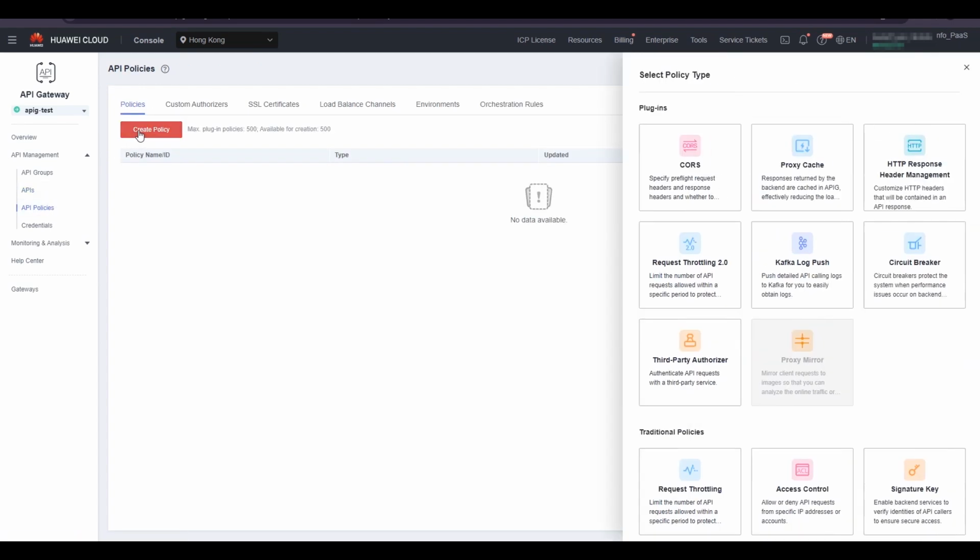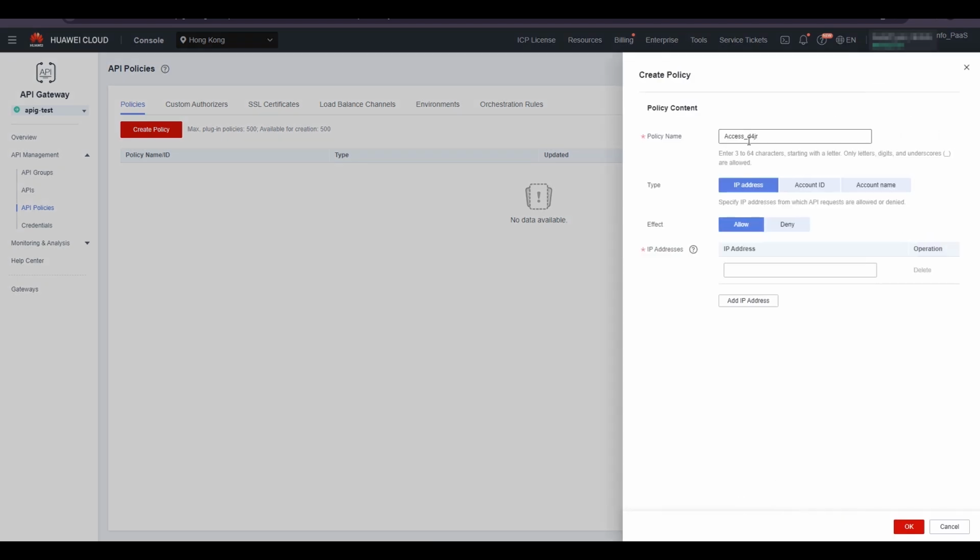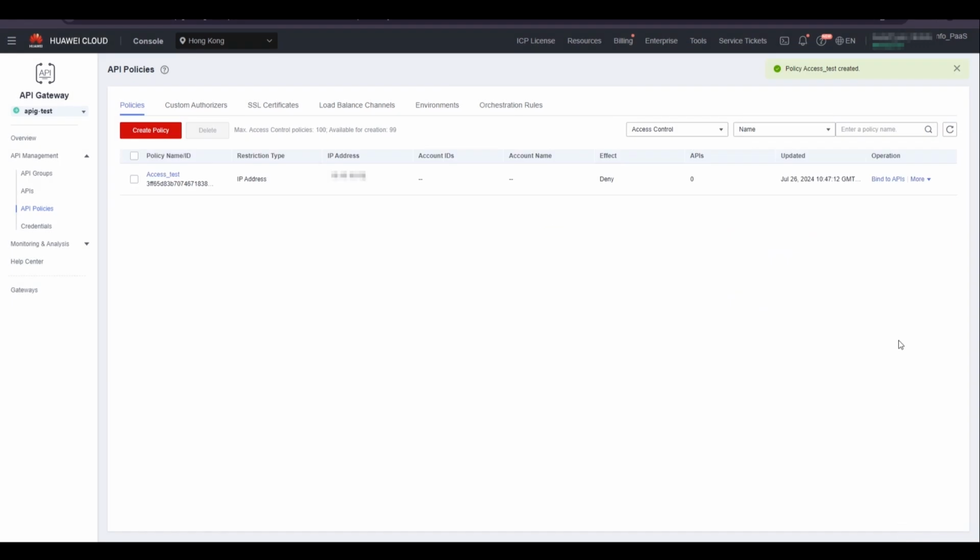Ensure that the created API has been published. Click Create Policy. In the Traditional Policies area, click Access Control, enter the policy name, set type to IP address, effect to deny, and enter the IP address. Click OK. Next, we can bind the policy to one or more APIs.